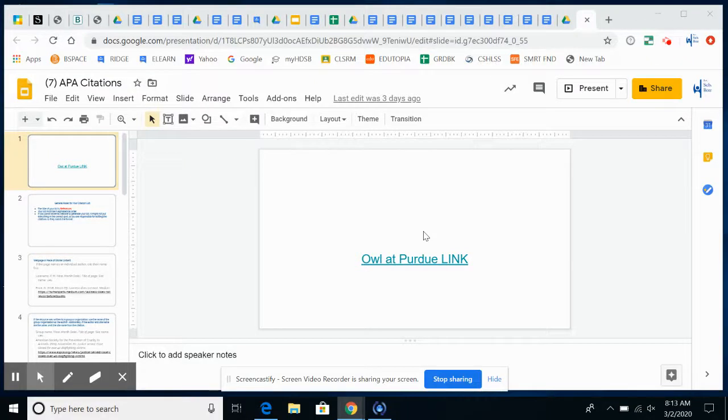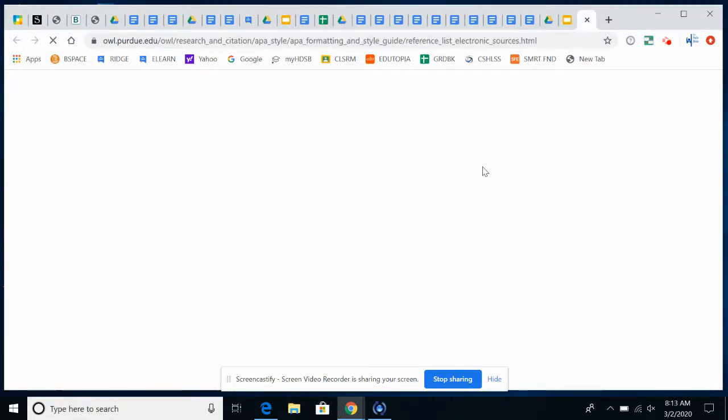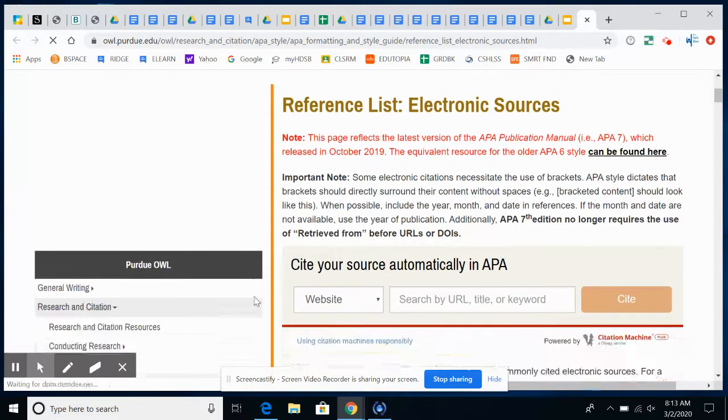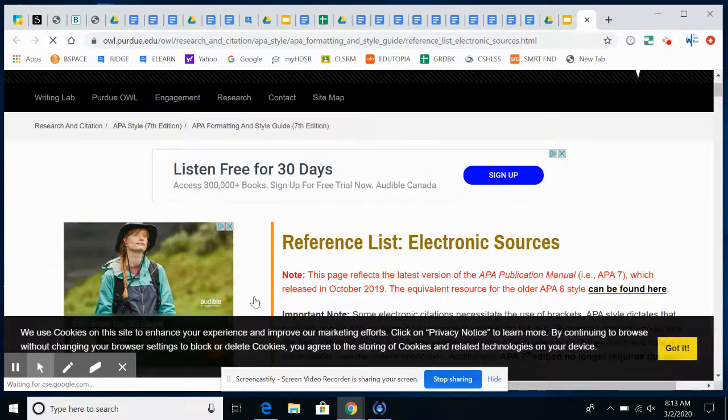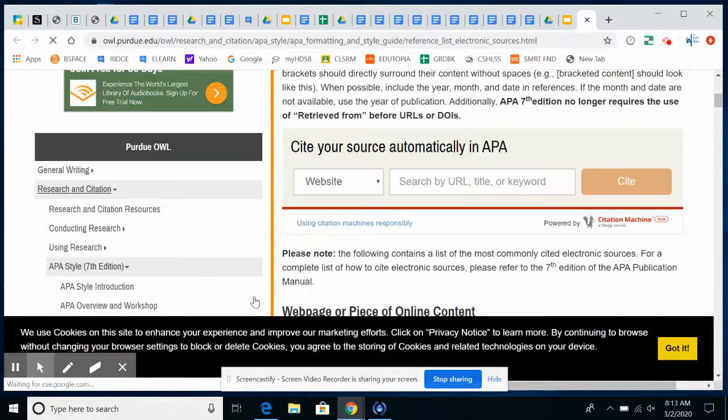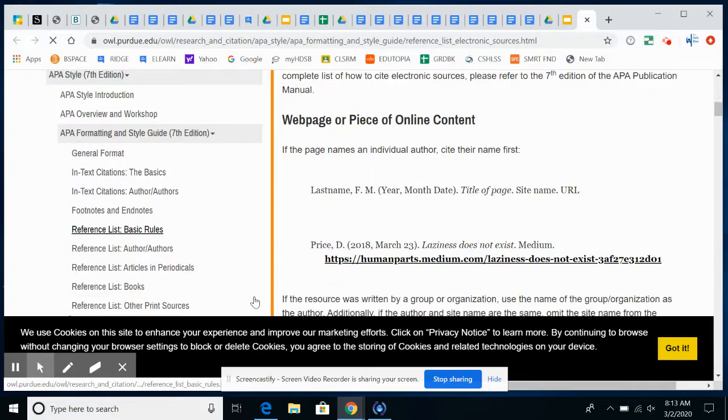Okay, everyone, we're going to talk about APA citations today. The first thing you need to know is that this link takes you to a place called the OWL at Purdue. Purdue is, I believe, a college or university somewhere in the US, and they are sort of considered the experts in references. And so they have the most up-to-date information.